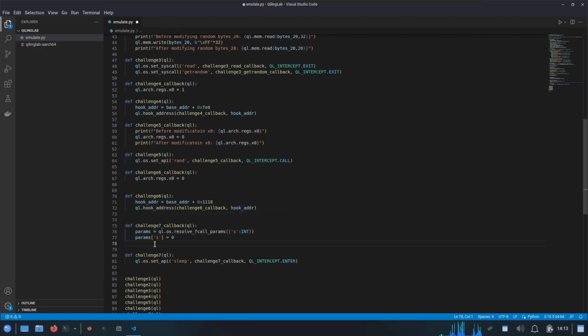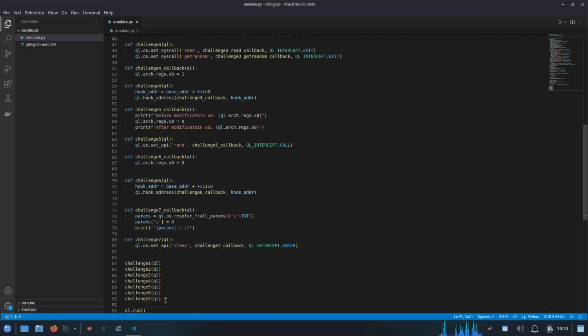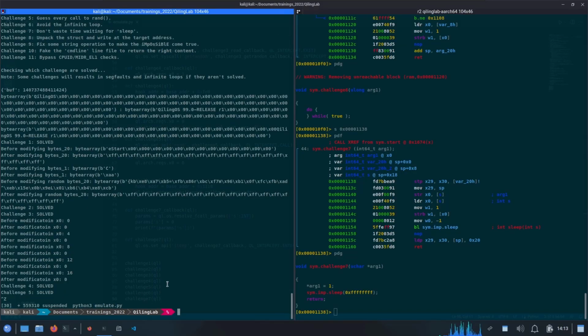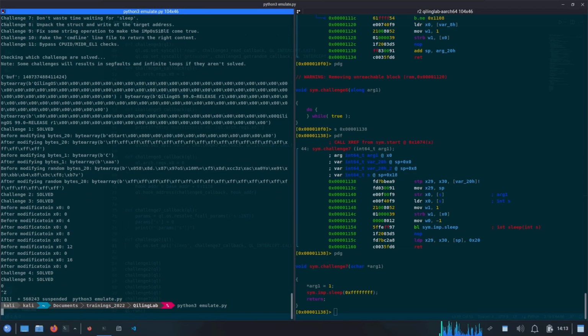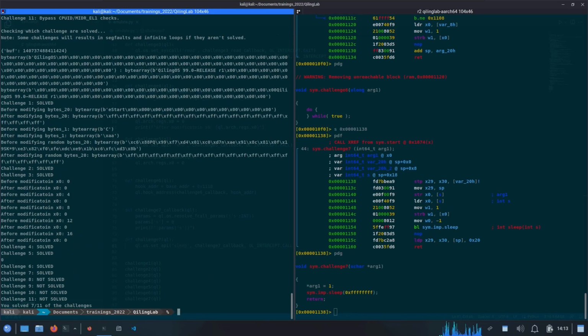And let's print out the value of this parameter for debugging purposes, and let's call this challenge 7. Let's go back to the terminal and test the script. Alright, so now we have all the output in the console.